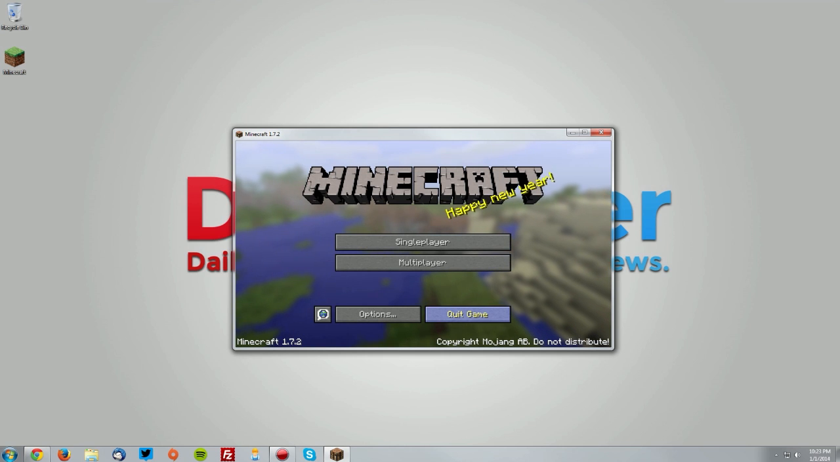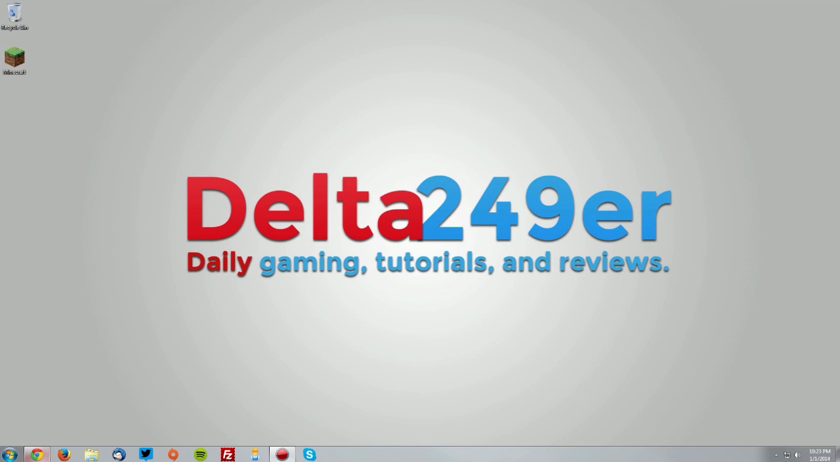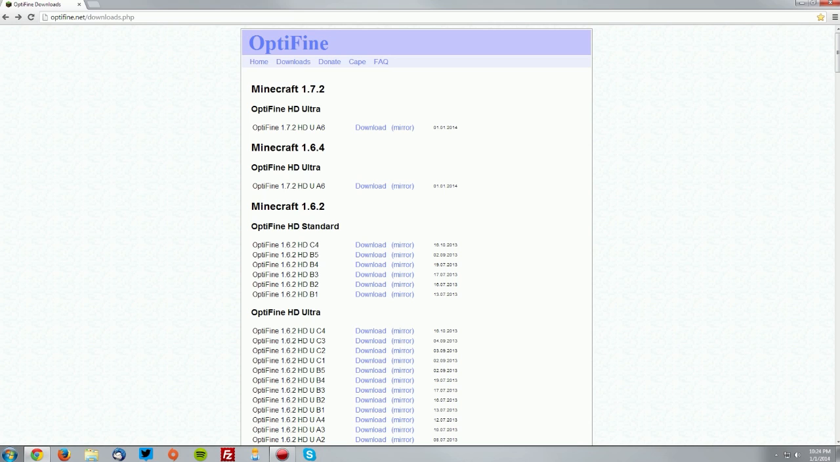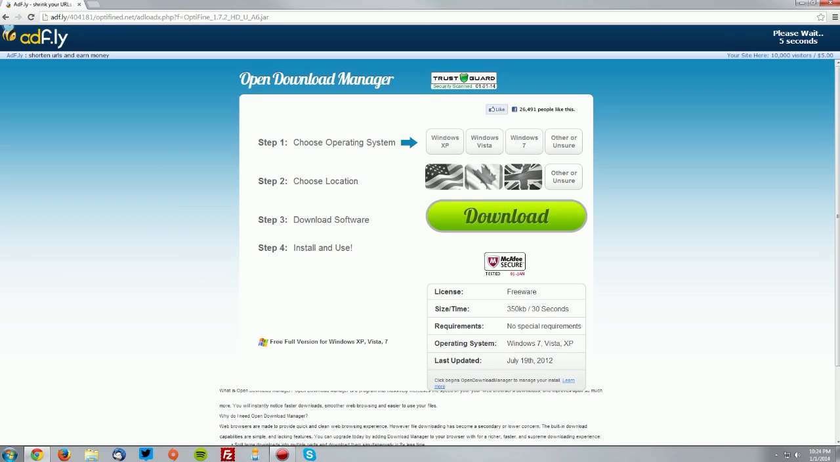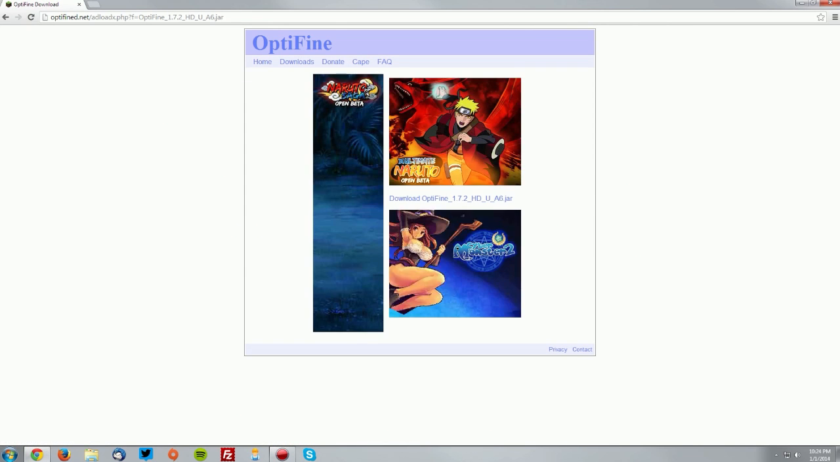Now you want to click Quick Game and go into your web browser and go to the optifine.net/downloads.php page, which is linked in the description, and find the newest version for Minecraft 1.7.2 and click Download. It'll take you to an AdFly page, and you'll have to wait 5 seconds for a Skip Ad button to appear. And once it does, click Skip Ad, and it will take you to another page.